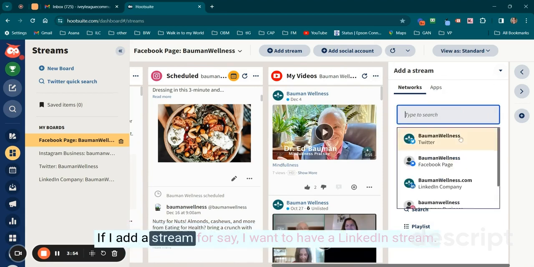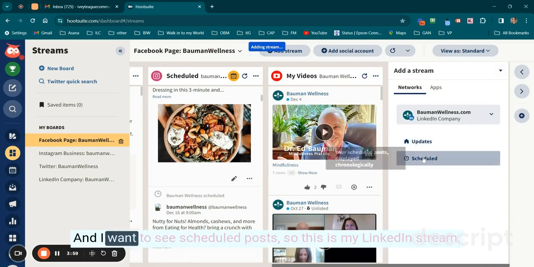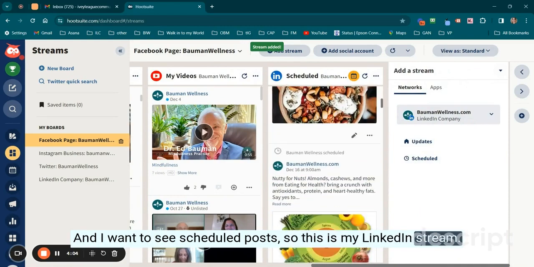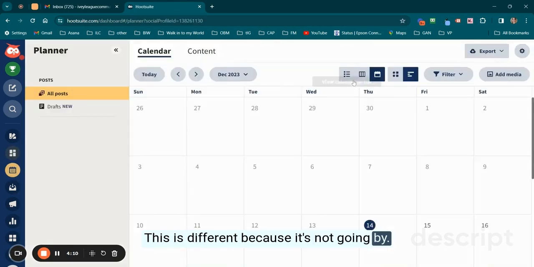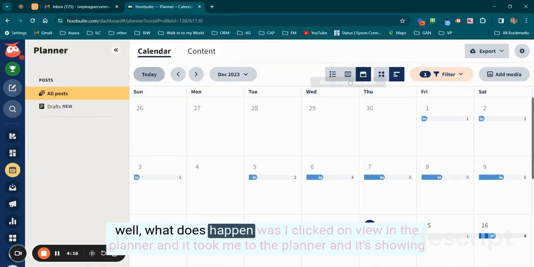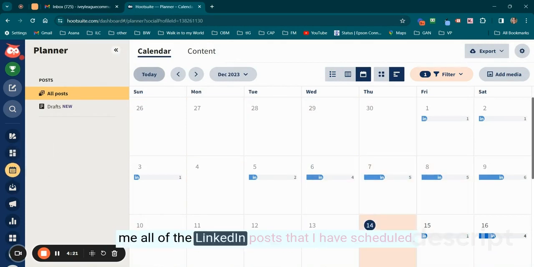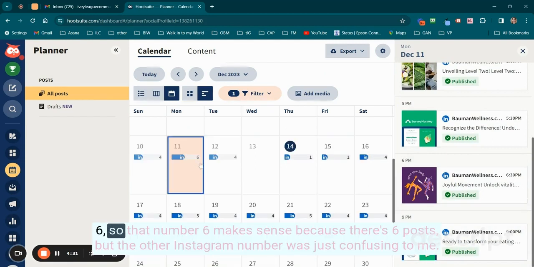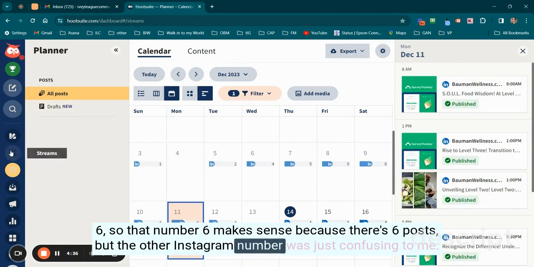If I add a stream, say I want to have a LinkedIn stream and I want to see scheduled posts, this is my LinkedIn stream. This is different because what just happened was I clicked on view in the planner and it took me to the planner and it's showing me all of the LinkedIn posts that I have scheduled. Again, 6. That number 6 makes sense because there are 6 posts. But the other Instagram number was just confusing to me.